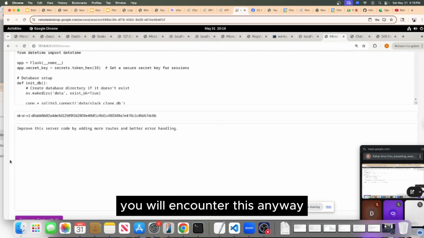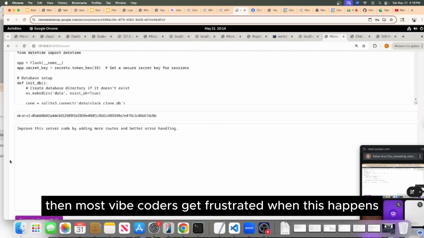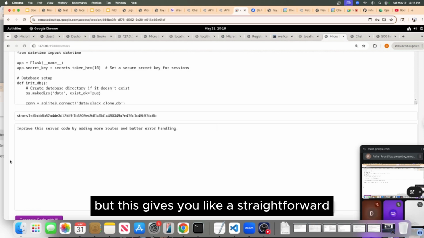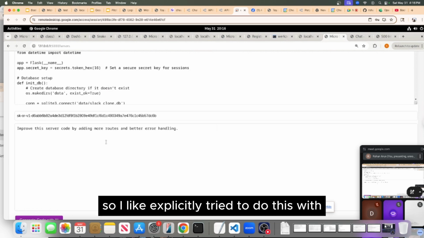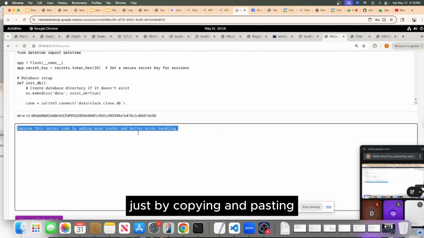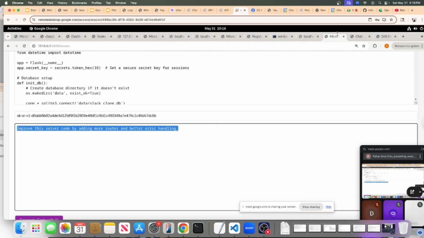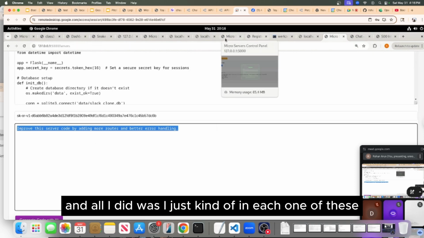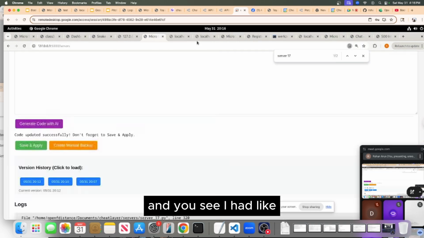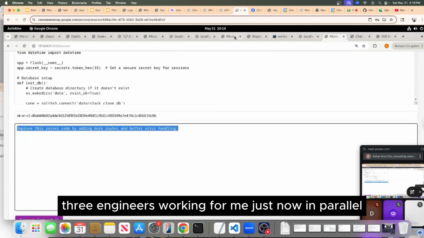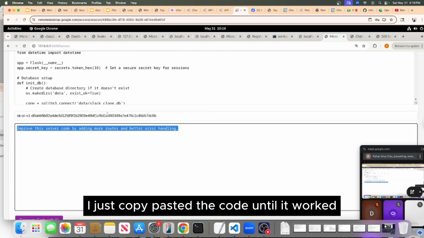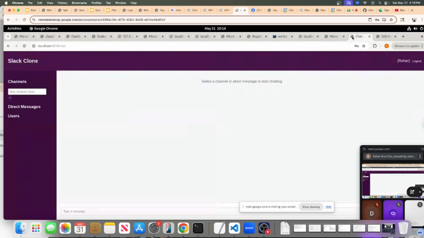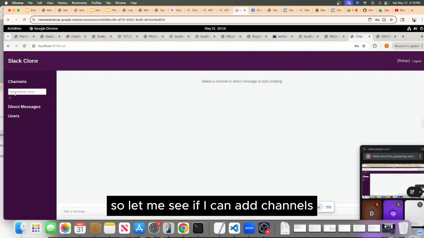So I mean, you will encounter this anyway when you build these products. And most vibe coders get frustrated when this happens. But this gives you a straightforward way. I didn't write any code, so I explicitly tried to do this just by copying and pasting, without typing anything. And all I did in each one of these, and you see I had like three engineers working for me just now in parallel, is copy paste the code until it worked and did what I wanted, basically.